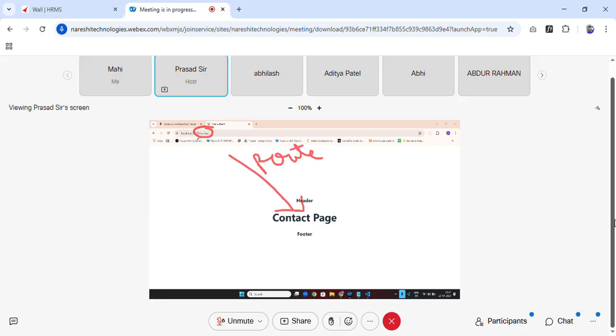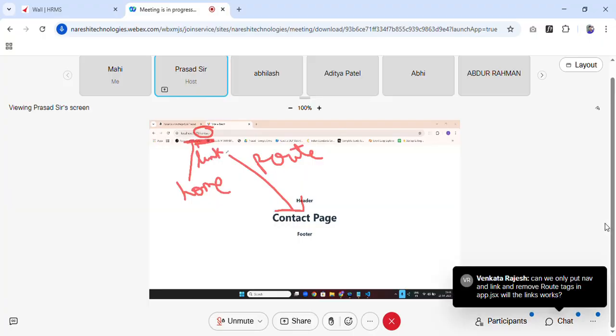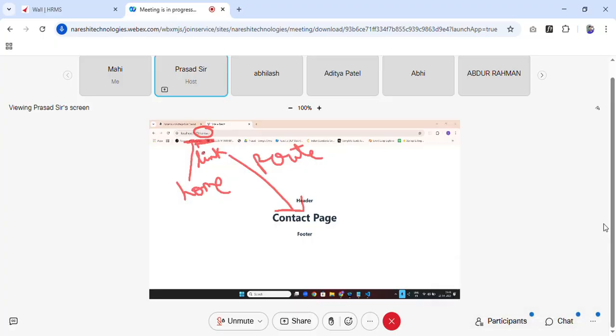But how do you change it here? You need to change it here, no? Then I will put one button here, home. If anyone clicks this button, it should change the URL here to home. That is called a link. What is it called? Link. Online, are you getting my point?